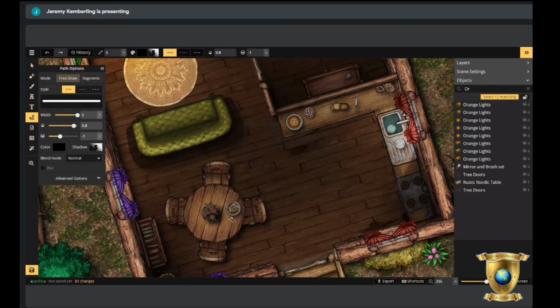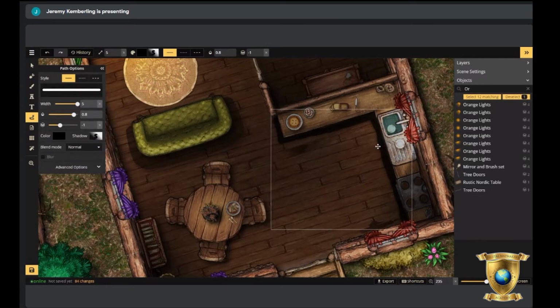I will typically spend twice as much time almost on shadows as I do building the rest of the map. Shadows are very important to you. Yeah, I'm not saying that's a healthy thing, yeah.